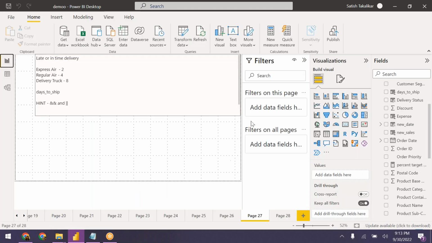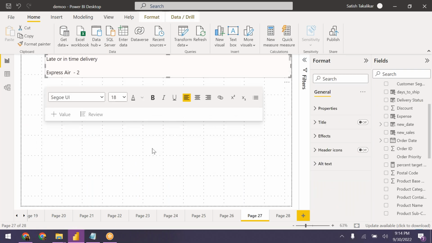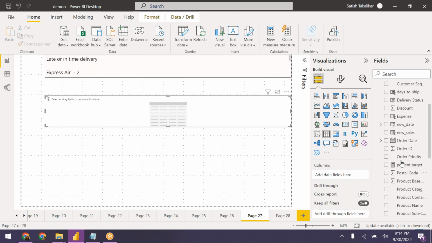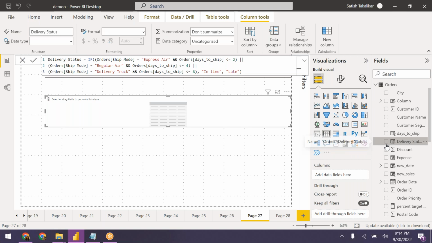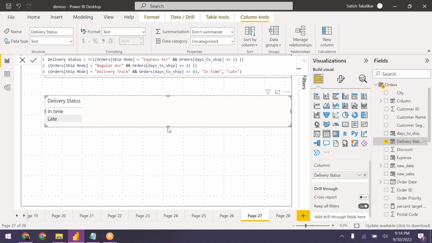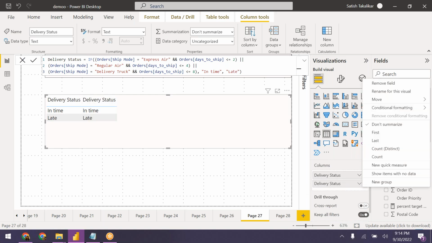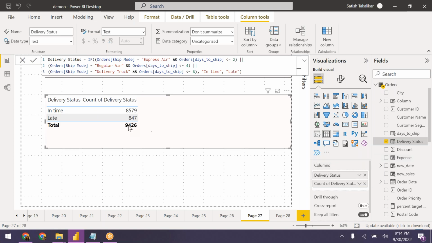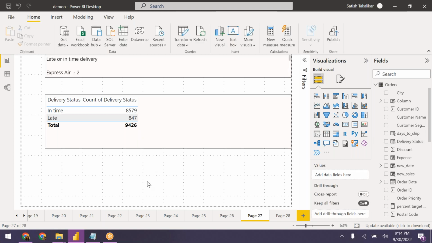Okay, now when we go to the report view, we will be able to see here. Let's create a table. Where is our delivery status? And we just have to count delivery status, so I'll bring the same field here and change it to count. 9426 is the total, out of which 847 were late deliveries. Okay, is it clear?